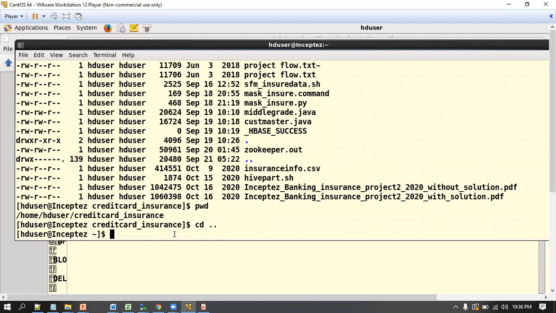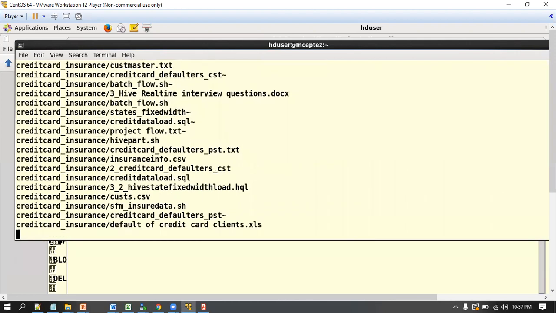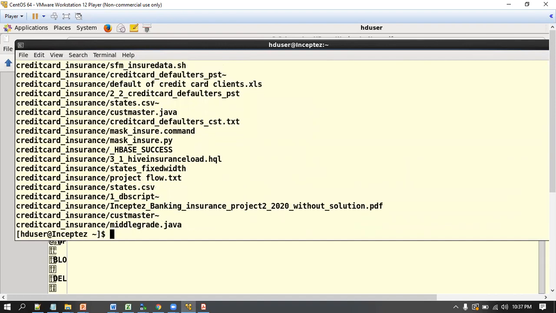Okay, so for that what I'm going to do is I'm just simply going to perform tar CVF, right? Which represents what? I'm creating the tar file. I'm not extracting. I'm creating a tar file in the name of credit card insurance dot tar. So I'm creating a tar file from this folder, whatever we have. So this folder I'm going to mention. So this folder will be converted into a tar file now. You can see here, all the content in this folder are getting tarred. Tarred means it is getting created as a package.